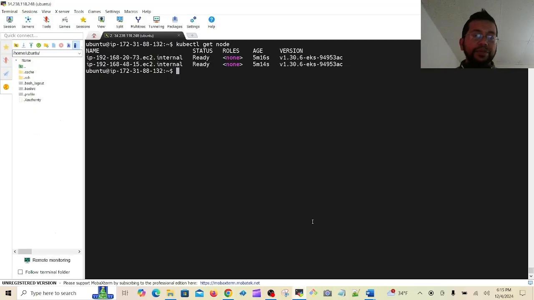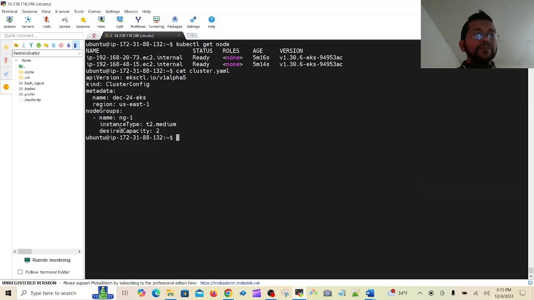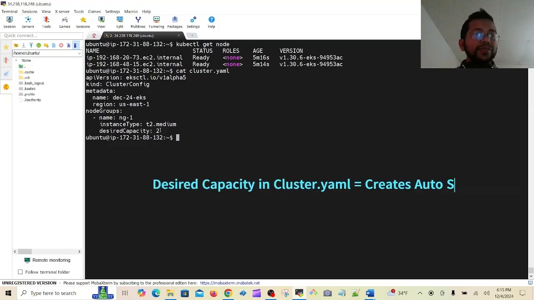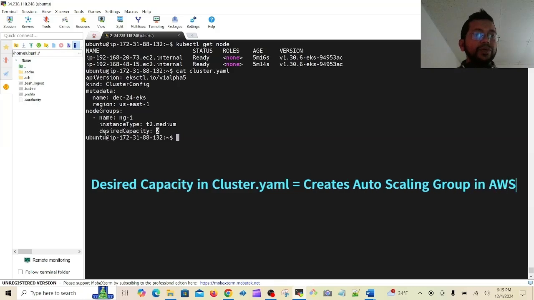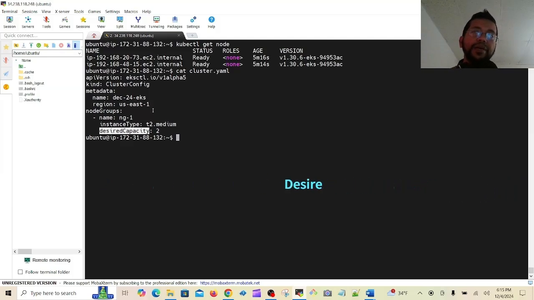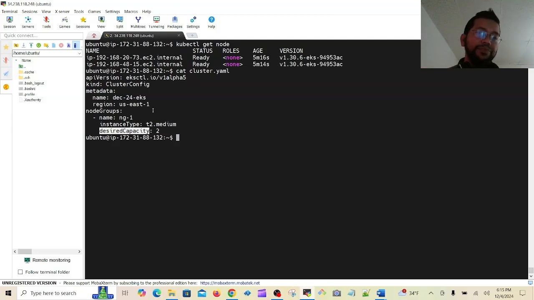Let's see our file, cat cluster.yaml. We called the node group. Desired capacity is 2. We called desired capacity, we did not call an auto scaling group, but it has used the auto scaling group. So when a question like that comes, you can say that I have used an auto scaling group that way. Without calling it, an auto scaling group can be created too.